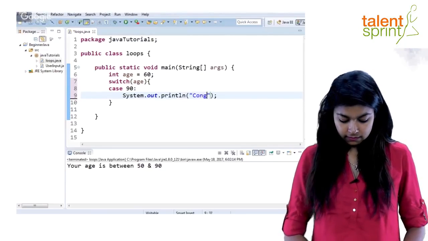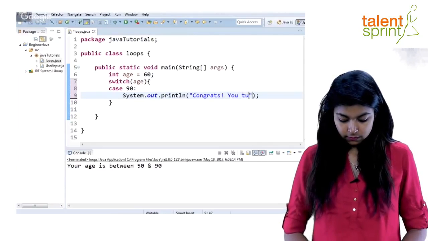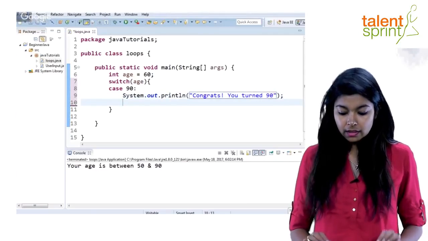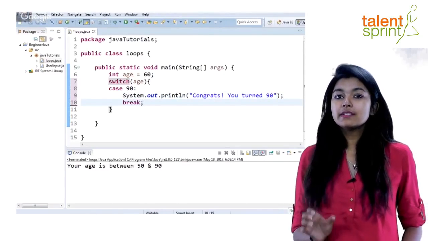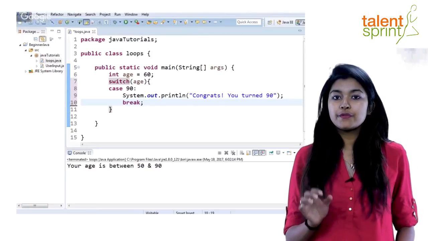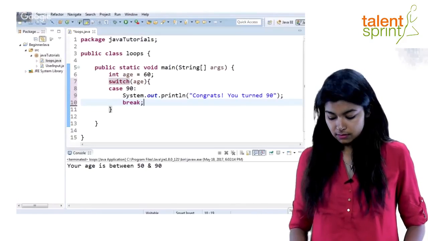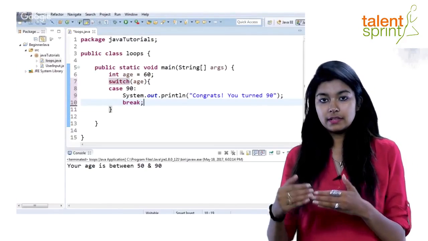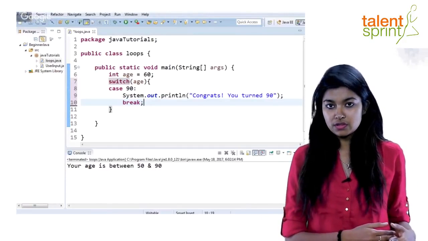So let's say congrats, you turn 90. Alright. And now what we add here is a break. Now this again is a keyword which will prevent you from executing all your cases. So if you enter into case 90, if your age is 90, you enter, execute all the statements and then just exit out of the switch.